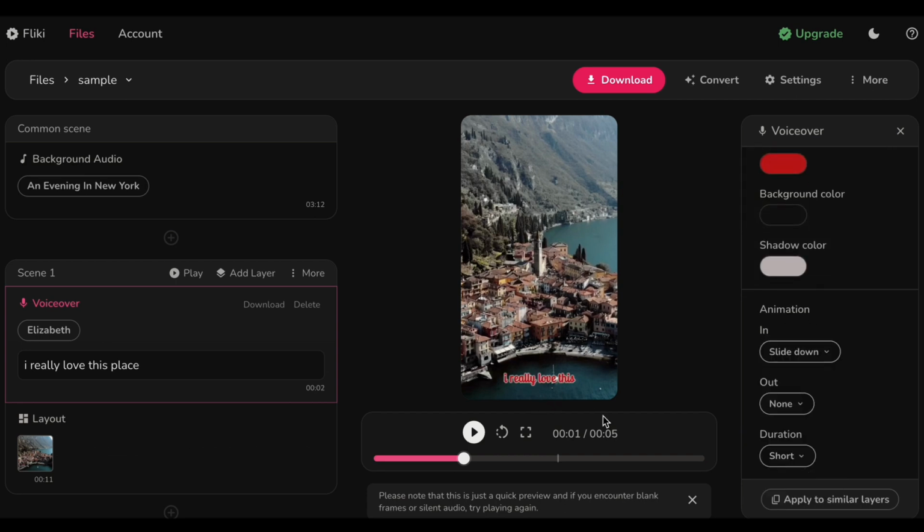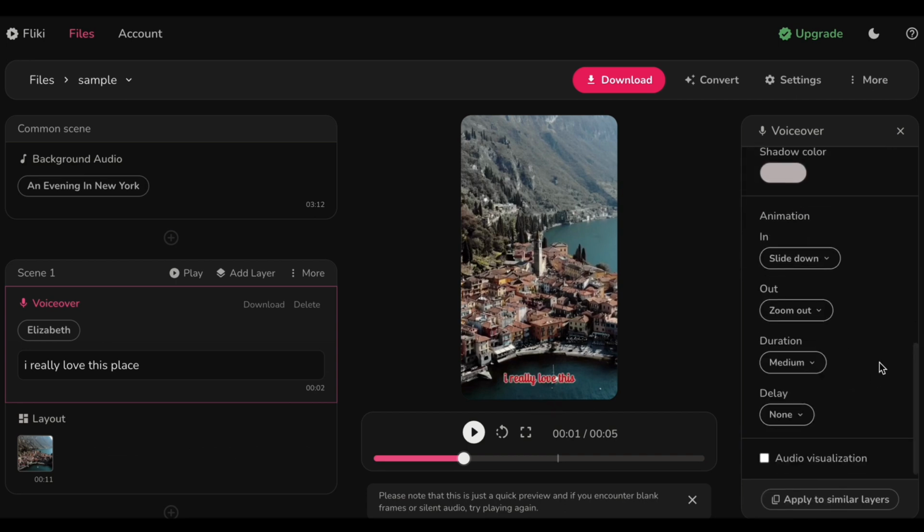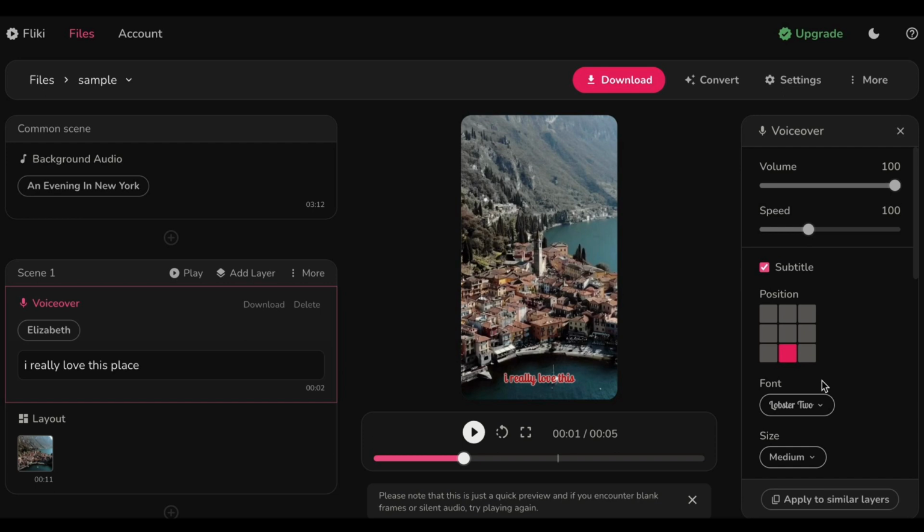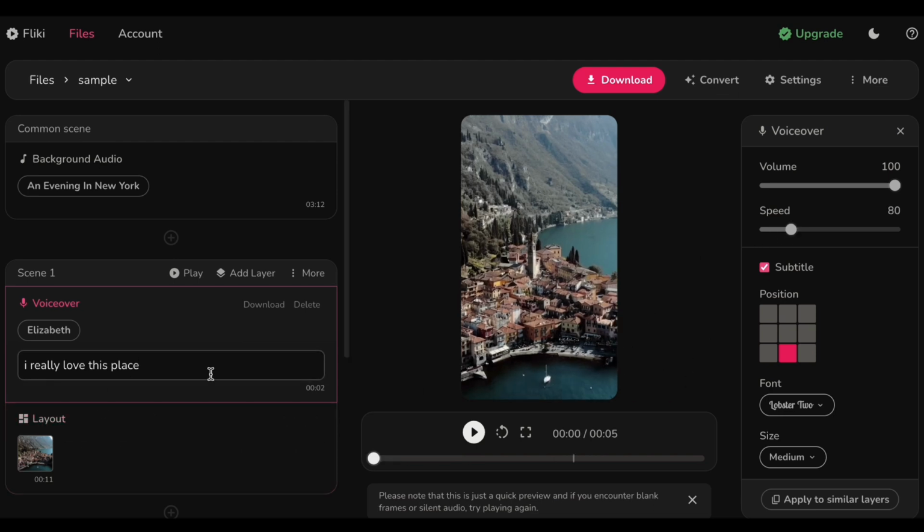This level of control empowers you to convey your message precisely as you envision it. Moreover, you can adjust the volume and speed of your voiceovers to align with the narrative pace and mood. If for any reason subtitles aren't needed for a particular segment, you have the option to uncheck them, granting you ultimate flexibility in your video creation.